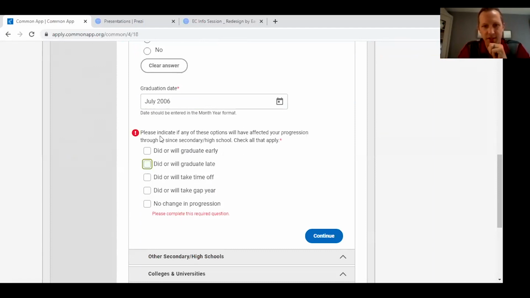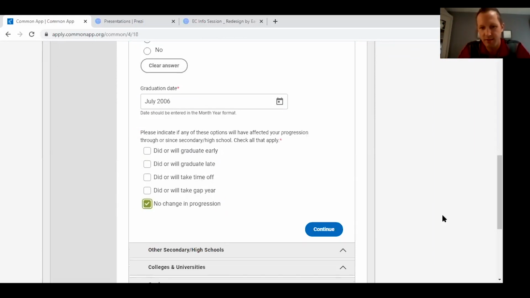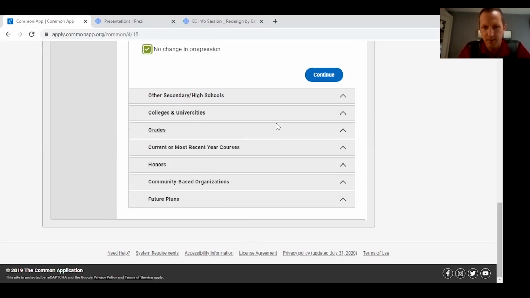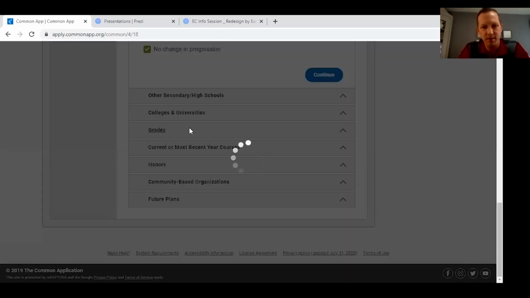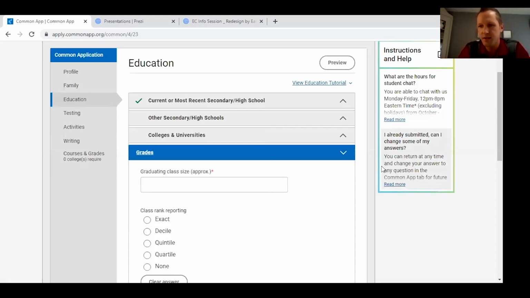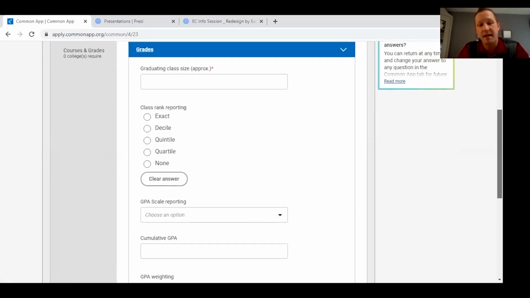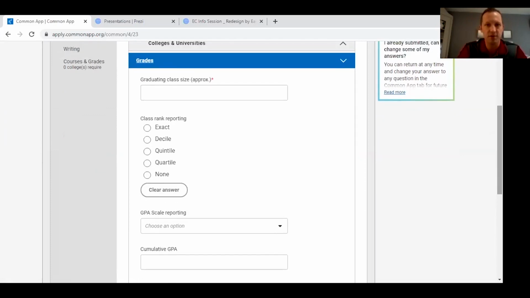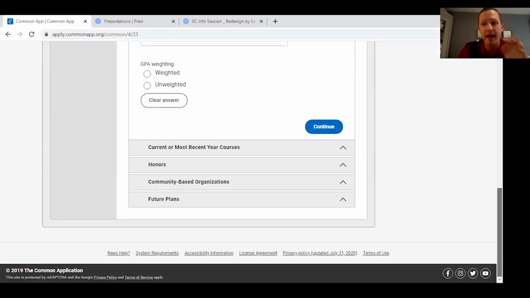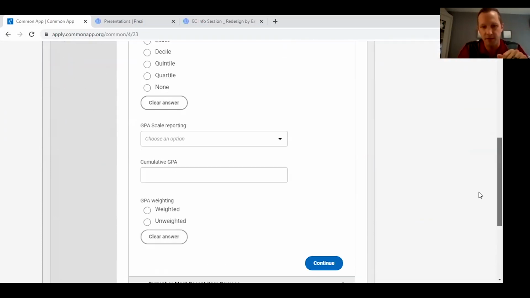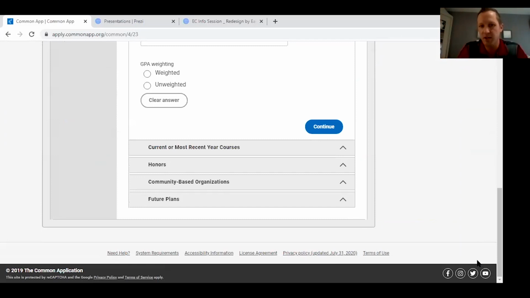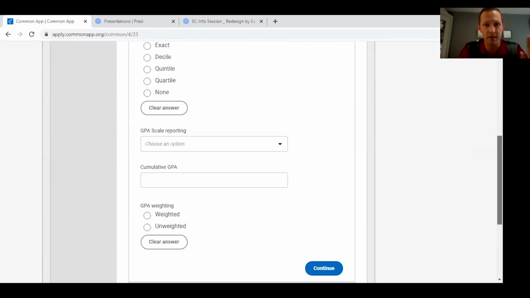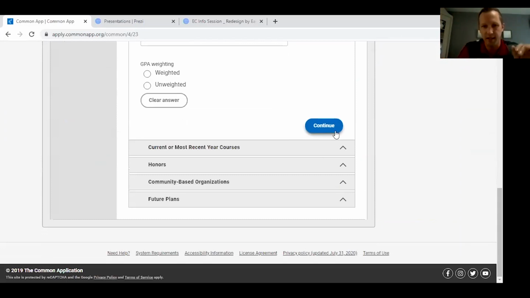So this is if there was any progression, so if you graduated earlier, graduated late, or took a gap year, or if there was no change in your progression. Here we go. You have the opportunity, if you attended other high schools, or if you got dual credit from colleges, you can actually put your grades here. This is self-reported, so you can report all of this if you so choose. As it were, Earlham will not count this as an official graduating class size or GPA. We get that from your transcript, which we'll talk about in a second, but you can absolutely add that to your application if you so choose, because some bigger schools in particular might take your self-reported GPA as your official. So that is another thing to keep in mind.